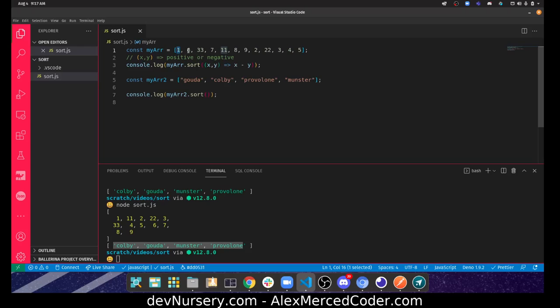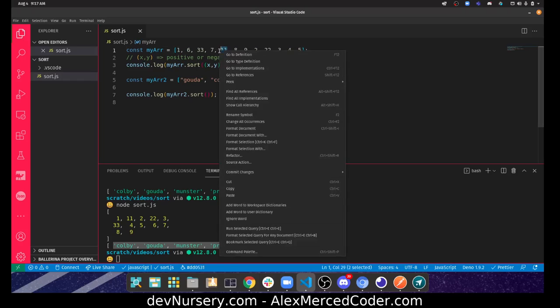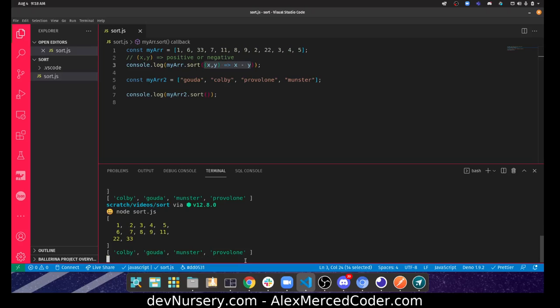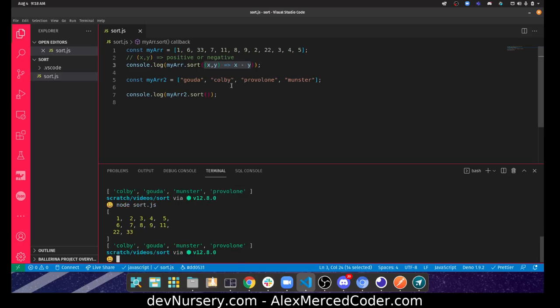But let's see one where that would not be the case. Here, 11 and 8. Once we get down to 11 being x and y being 8, 11 minus 8 would be positive 3, so then it would swap the numbers. Essentially, if it returns a positive number, it swaps the items in the array. If it returns a negative number, it doesn't. So this basic function will sort the numbers in ascending order. If I do this, see, now they're in order.